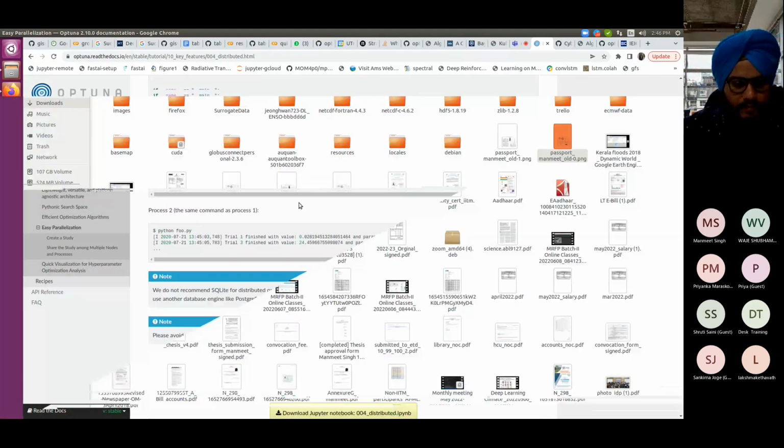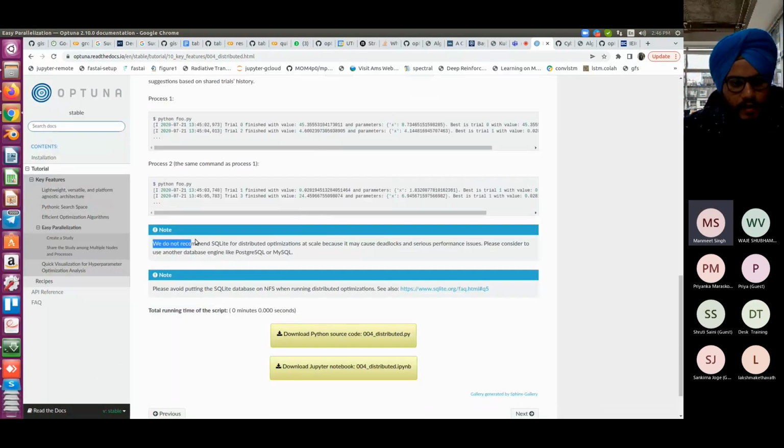algorithm. So they are saying that we do not recommend SQLite for distributed optimizations at scale because it may cause deadlocks and serious performance issues. Please consider using another database engine like PostgreSQL or MySQL. And please avoid putting the SQLite database on NFS when running distributed applications. So also you can just go through these SQLite FAQs.